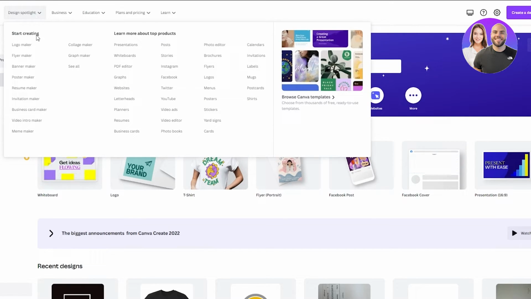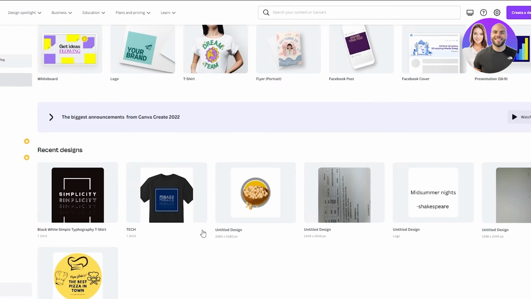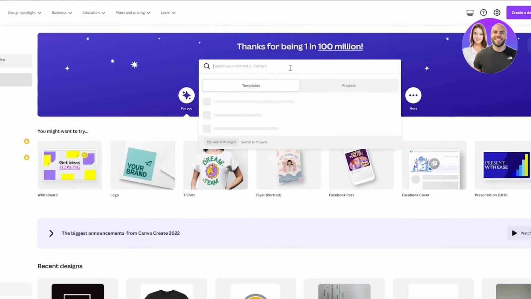spotlight. Now, in the design spotlight, you're going to see all of these great features and templates regarding all different types of canvases. So, for example, if you want to start creating some type of logo, flyer, banners, posters, resumes, invitations, business card, video intros, you can make it all over here. Or you can just come down here and you can search whatever you like.